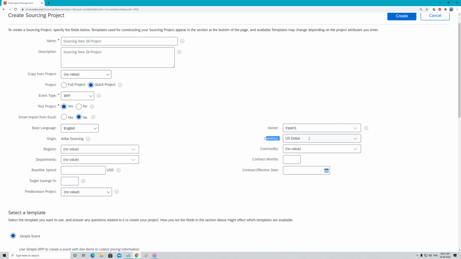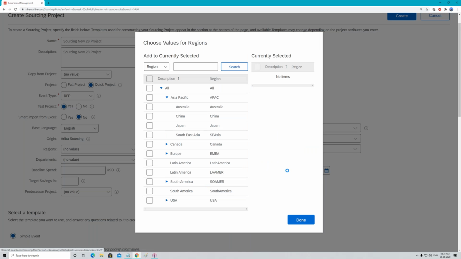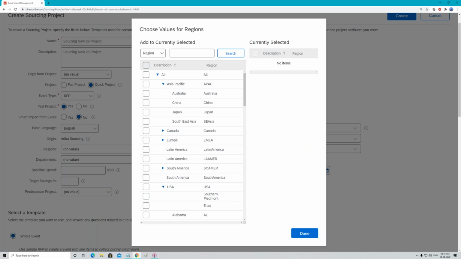Okay, now you can see there is something called regions. Let me click on this drop down, click on search more. And these are the different data which you are seeing. So region is almost like a geographical region kind of thing.